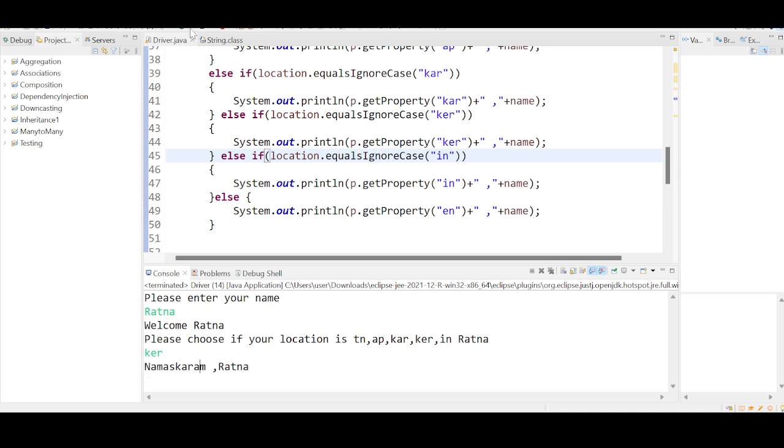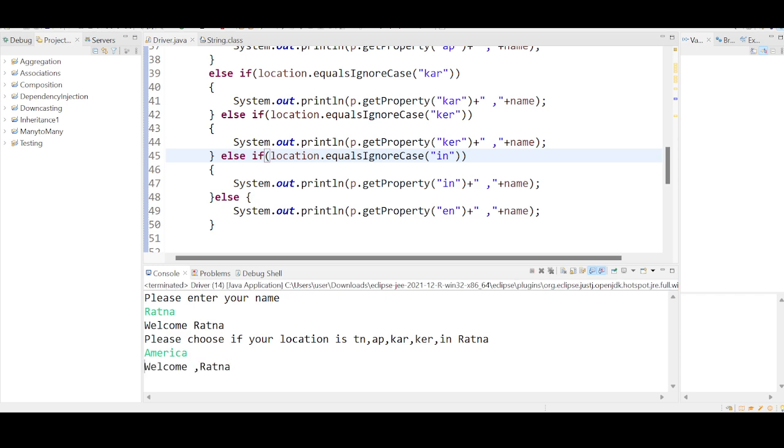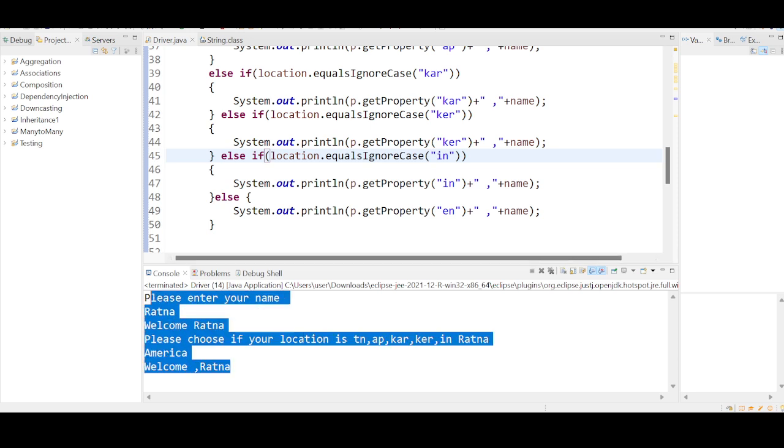If Ratna is choosing any other location apart from the locations that are listed in the keys, for example, if Ratna is from America, America is not there in the list, isn't it? So the default message, welcome, will be displayed to the console. If the location is there, the respective relevant value will be displayed. If not, this will be displayed.